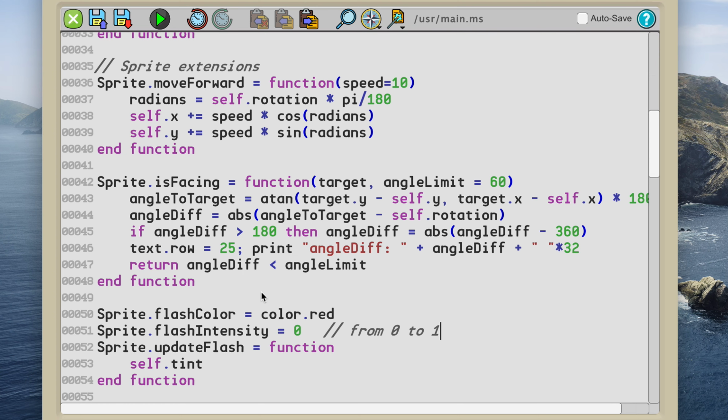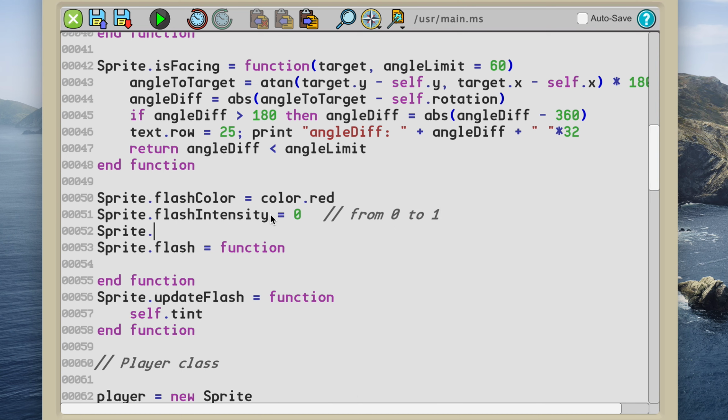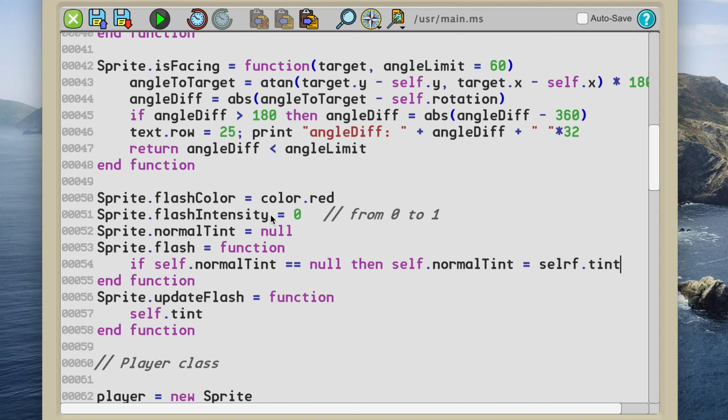Let's see. We need something to start the flash. And that's going to tuck away the current tint if we don't already have it. How do I tell? Let's see. Sprite dot normal tint is null. Okay. If self dot normal tint equals null, then self dot normal tint equals self dot tint.